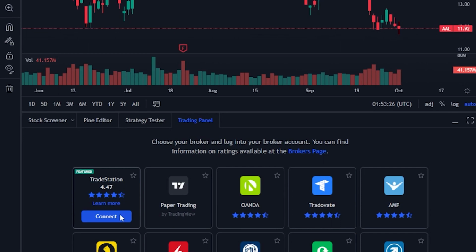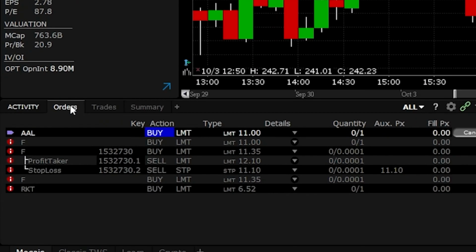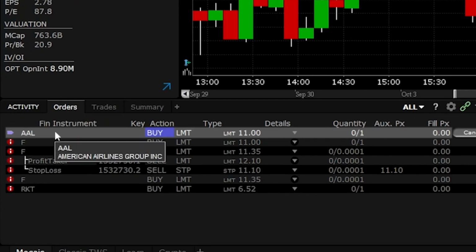Now, just to give you some peace of mind, if we were to go over to my Interactive Brokers platform and get logged in for a second, now that I'm within my Interactive Brokers platform, if I were to look down here below to my orders page, you can actually see that open working order to buy that share of American Airlines right here. So the order that I place on TradingView got routed through my Interactive Brokers platform.